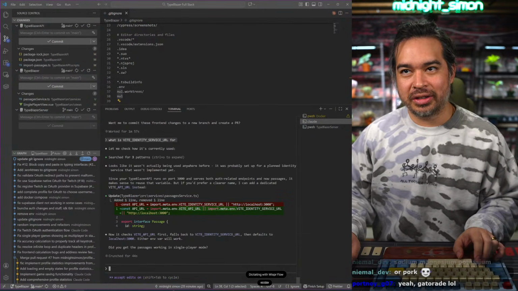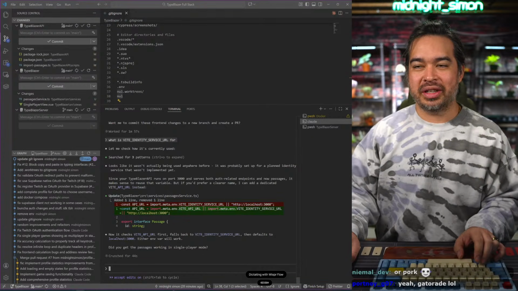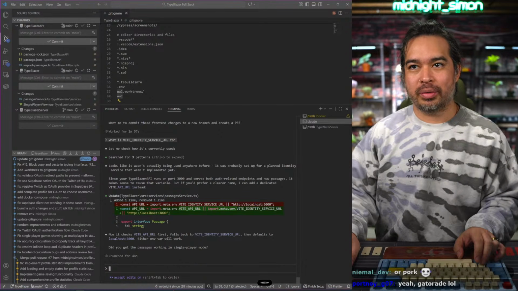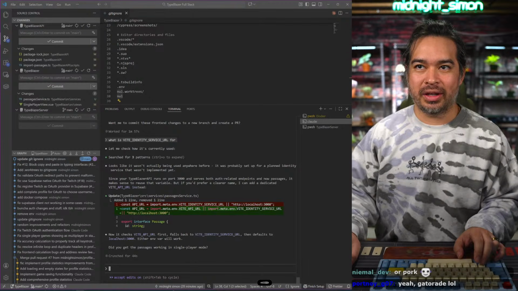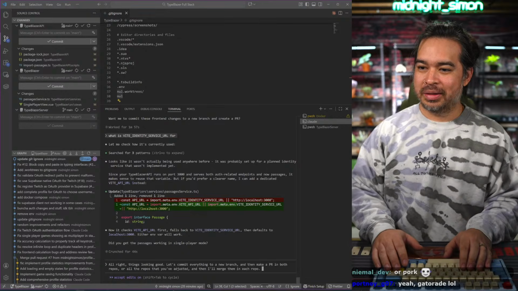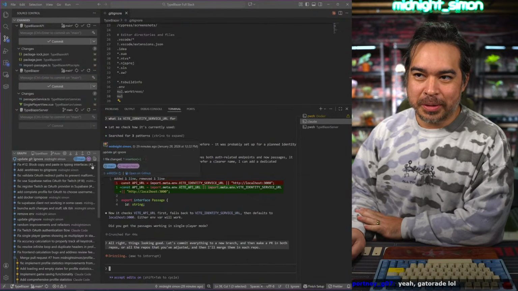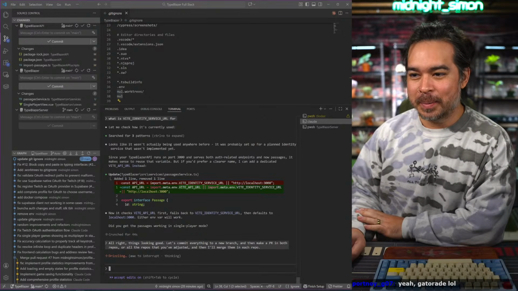Alright, things looking good. Let's commit everything to, I guess, a new branch or something, and then make a PR, in both repos, or all the repos that you've adjusted, and then I'll merge them in each repo. And then it's almost time for me to get out of here.